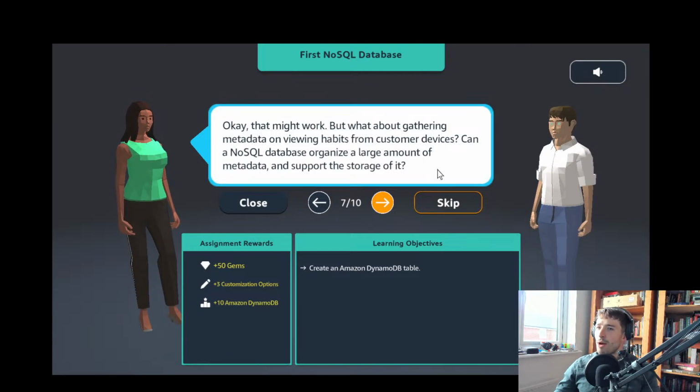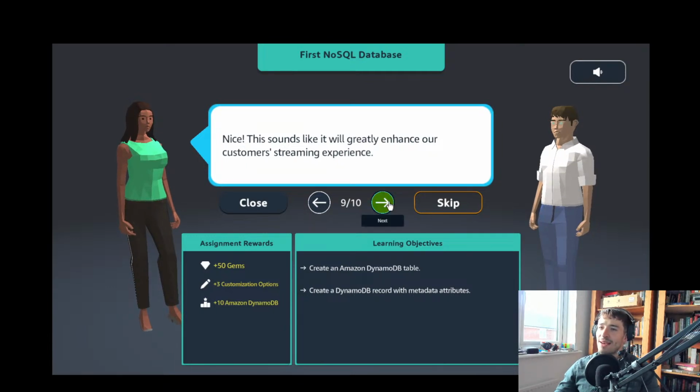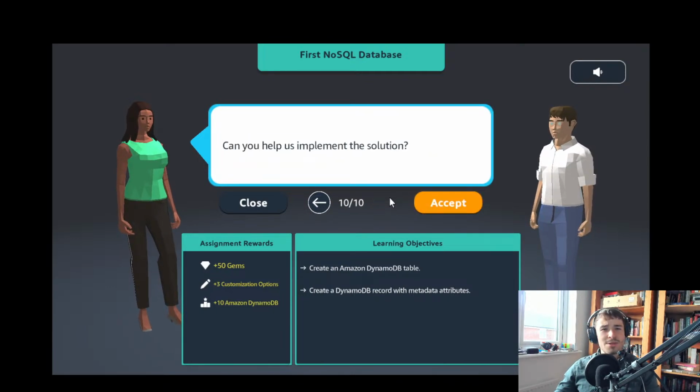DynamoDB is a NoSQL database. Okay, that might work, but what about gathering metadata on viewing habits from customer devices? Can a NoSQL database organize a large amount of metadata and support the storage of it? It sure can. DynamoDB supports petabytes of data. And to support your metadata needs, you can add records with unique IDs that have varying attributes. Okay. Nice! This sounds like it will greatly enhance our customer streaming experience. Can you help us implement the solution? I sure can. Fantastic. Let's get the show on the road.